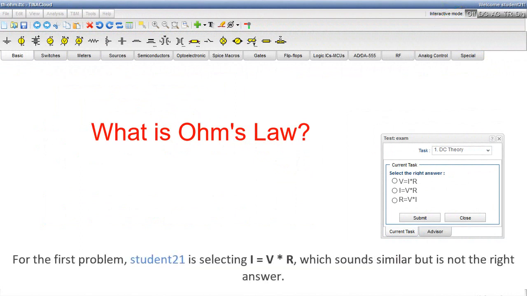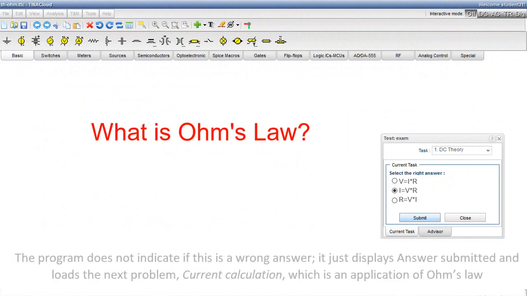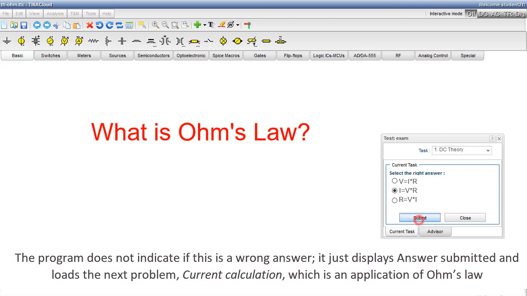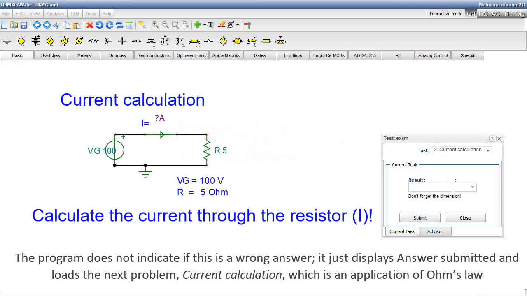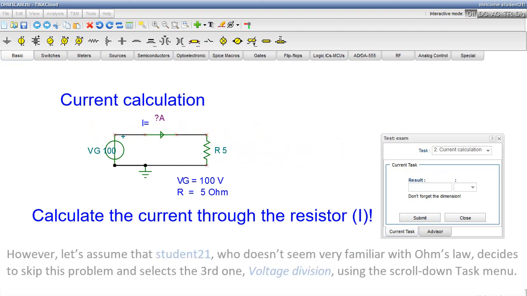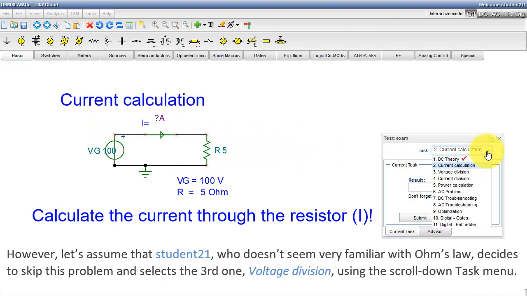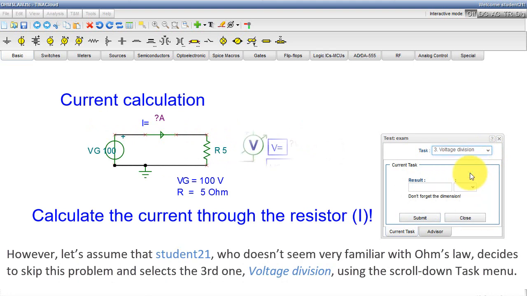For the first problem, Student 21 is selecting I equals V times R, which sounds similar but is not the right answer. The program does not indicate if this is a wrong answer. It just displays Answer Submitted and loads the next problem, Current Application, which is an application of Ohm's law. However, let's assume that Student 21, who doesn't seem very familiar with Ohm's law, decides to skip this problem and selects the third one, Voltage Division, using the scroll-down task menu.